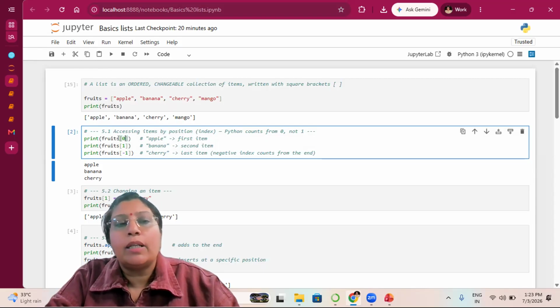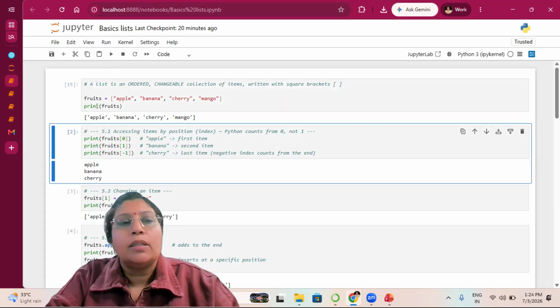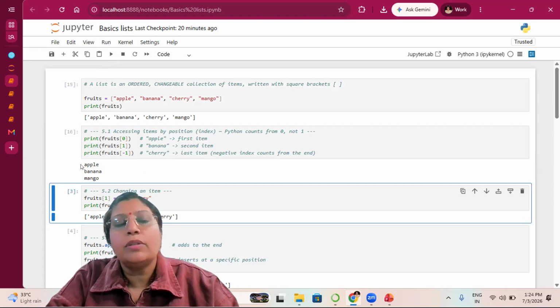So if I want to only call out apple, I would say fruits, that is the name of the list, 0. If I want to call out banana, I would say fruits in the position of 1. If I want to call out mango and don't want to go from 0, 1, 2, 3, I can also go from the right side, which I can look at as -1. So there's no -0, it only starts with -1. So here you can see apple, banana, and mango.